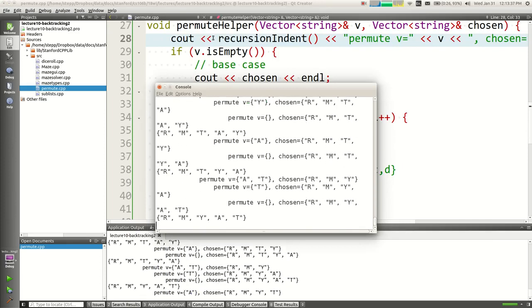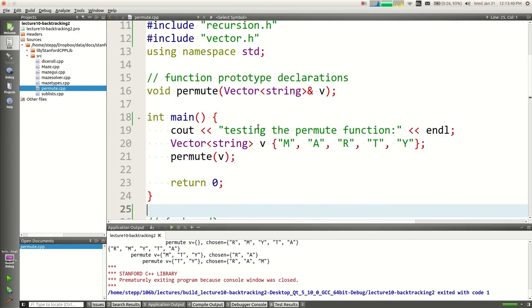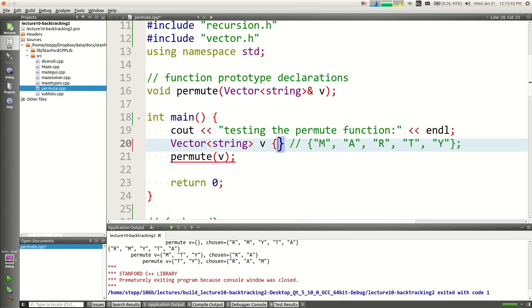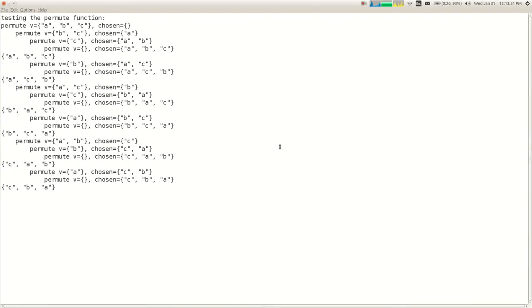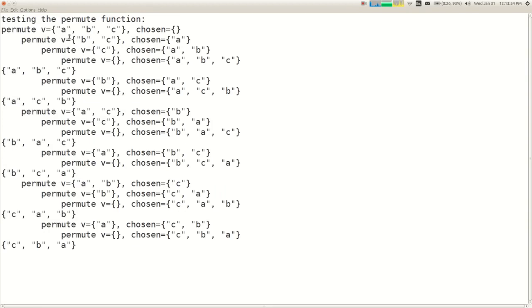Oh, actually, it's out of output. Let's go a little shorter here. Let's go A, B, and C. Okay, that's easier to read. So try again. Look what happens. We call it with v full of stuff and chosen is empty. That leads to 3 calls: me trying A first, trying B first, and trying C first. And then after that, we explore all the stuff that could have A first, all the stuff that could have B first, and all the stuff that could have C first.